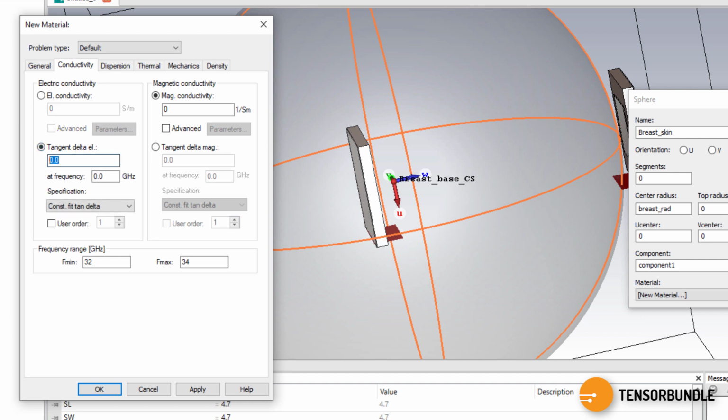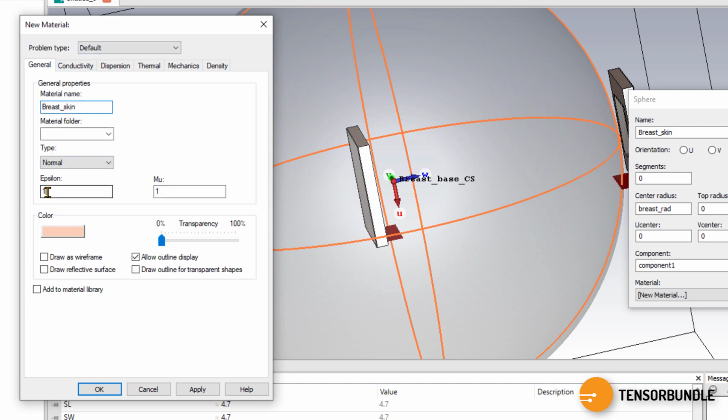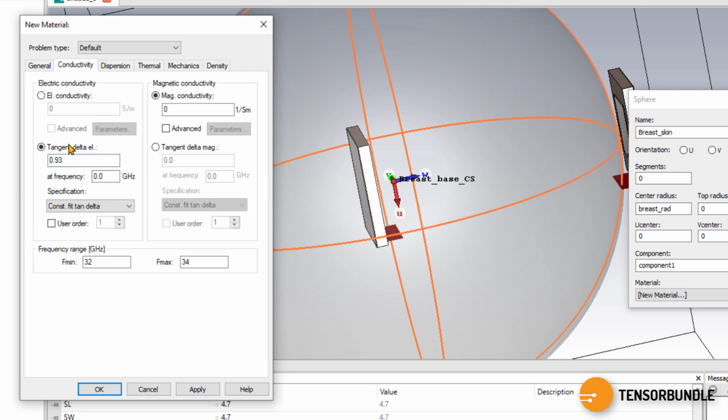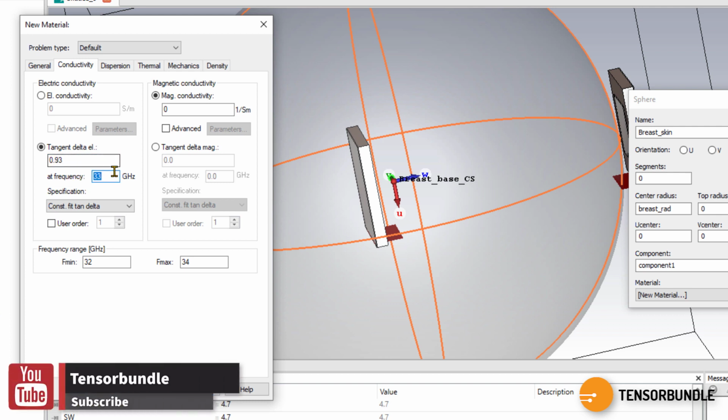The tangent loss of the breast skin was 0.93 and the permittivity was 17.7. Sorry, 17.7. And the tangent loss was defined at 33 gigahertz, right? So you have to make sure that you enter this frequency right in this box.